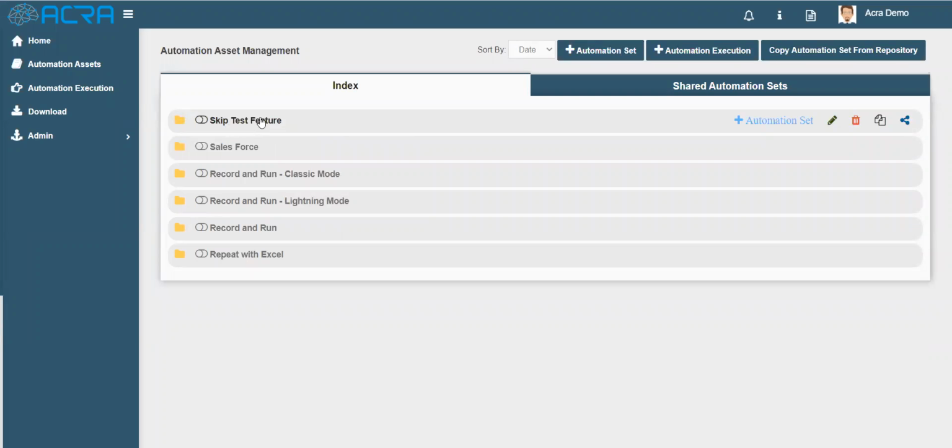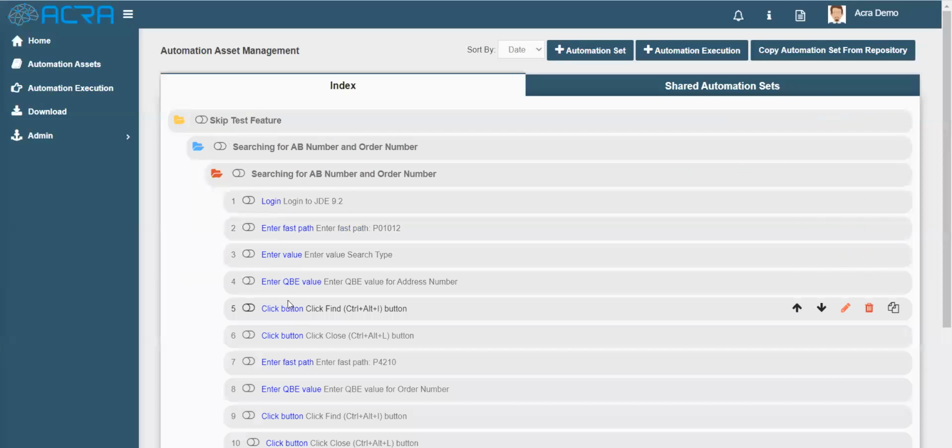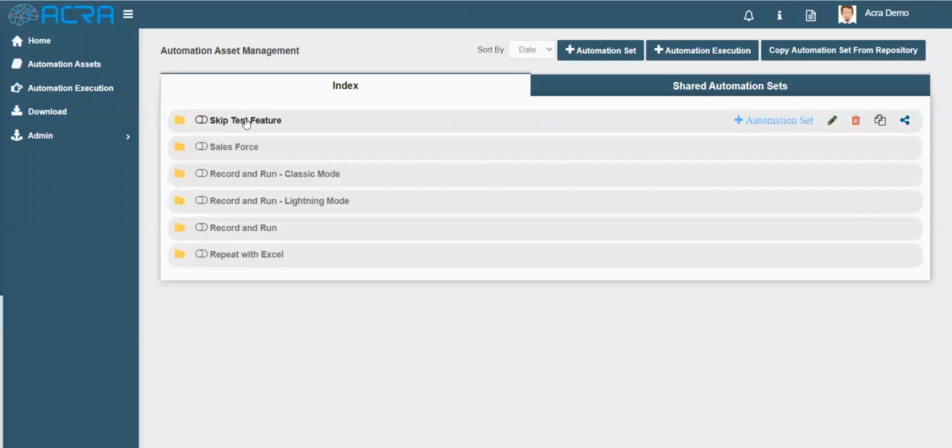Skip feature can be used to skip any test steps during the execution as per the requirements. This skip feature can be enabled in the test set level, test case level, and also in the test step level. First, let's see how to enable or disable the skip feature in the test set level.